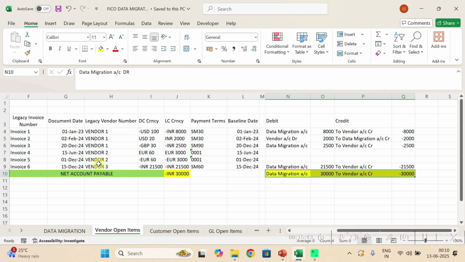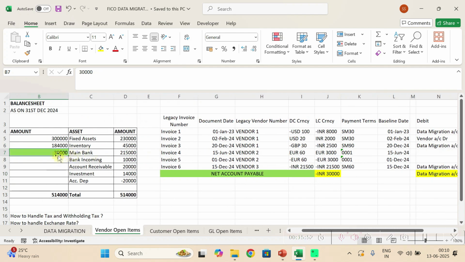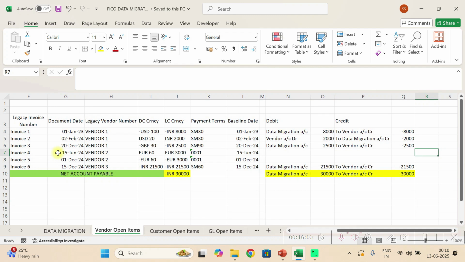But overall impact should be this much. So when you're checking the reconciliation GL in the balance sheet, you have to make sure that you are getting the 30,000 amount posted in the vendor reconciliation GL. No matter how many times you post, the overall impact should be 30,000 in the vendor reconciliation GL.